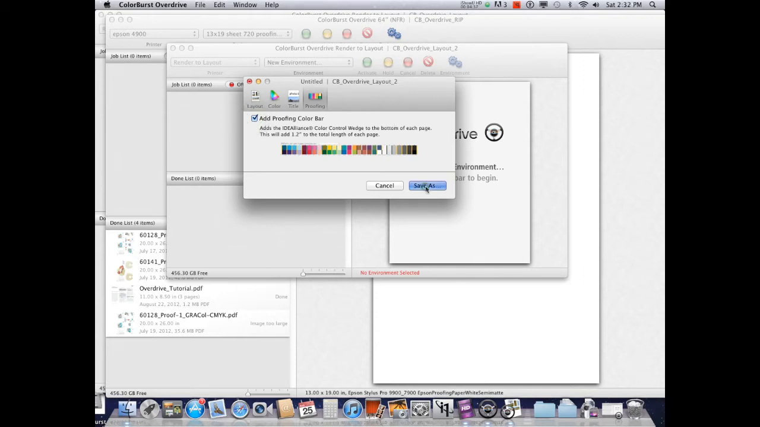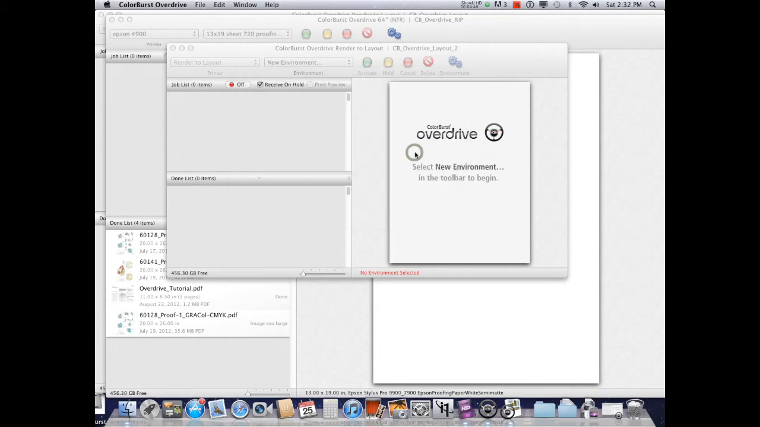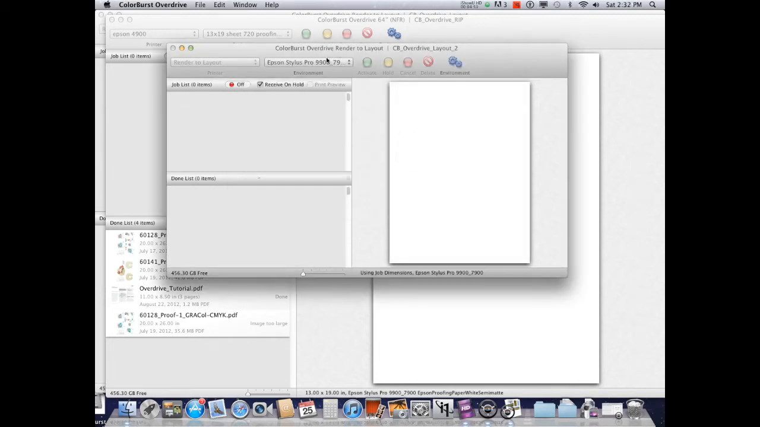And at this point now, we will save this environment, and we will call it the Epson, that's fine, the Proofing Semi-Matte environment for the ColorBurst, and that will be saved. Now we have our environment in place. Now we simply have to select the files that we want to load.